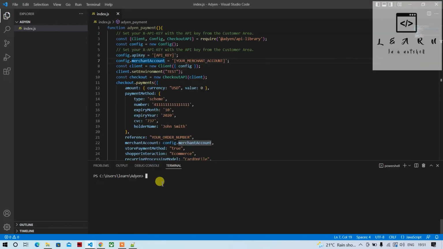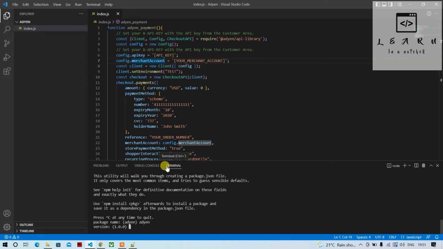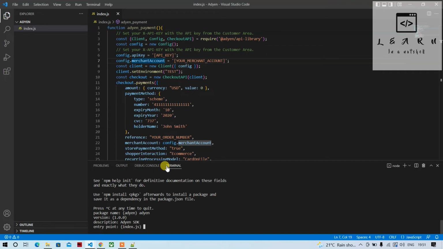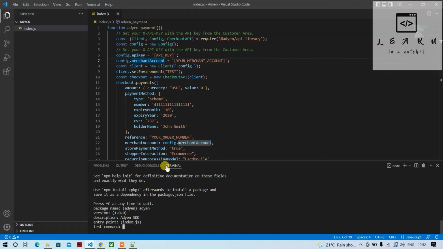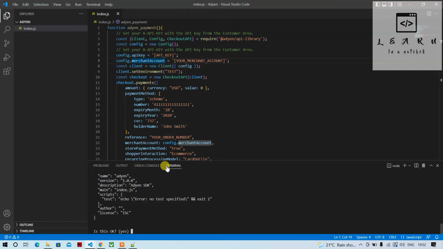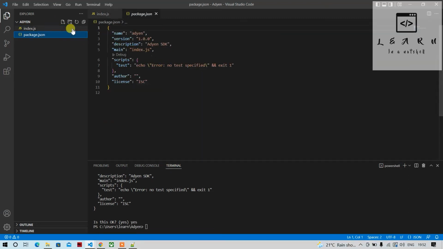So to install npm modules here, we'll have to type npm init. We have to provide the package details, and a package.json file will be created here. So we'll just give Adyen as the name here. Let's keep the version same. Let's give description as Adyen SDK. Yeah, let's keep index.js as the entry point. We'll leave it as of now and type yes, and you should see package.json coming up here.